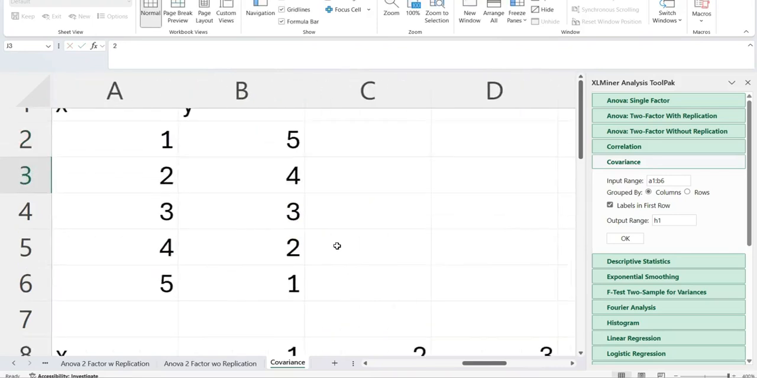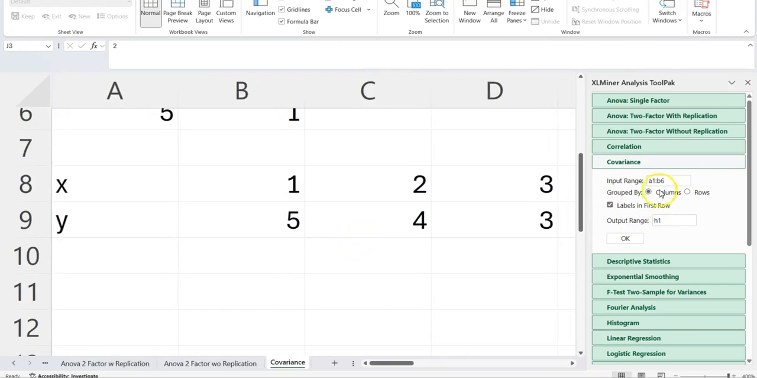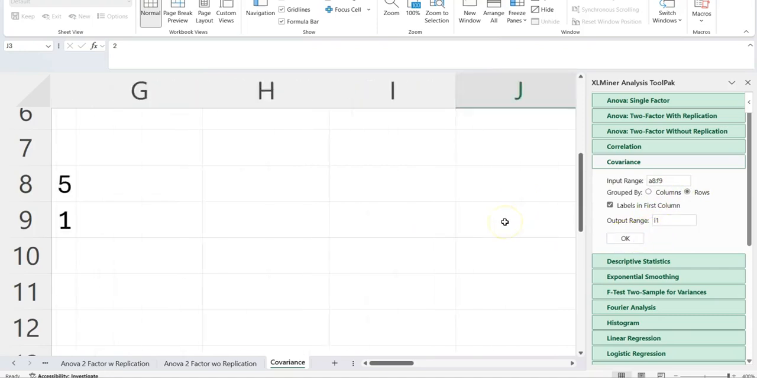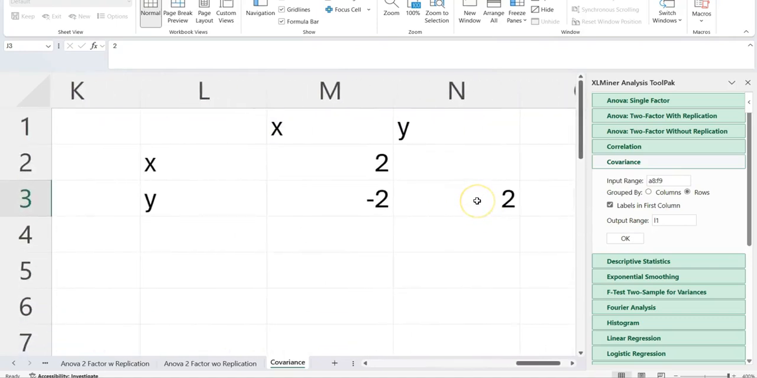If I want to do this based on the row data, this will be from A8 to F9, rows, labels in the first row, and then I'll put this data in L1. And going over here, you see that it gives you the exact same result.